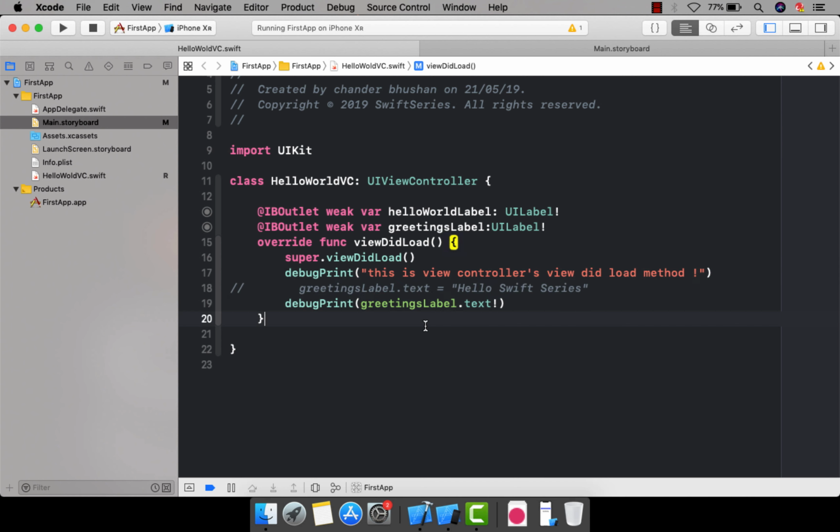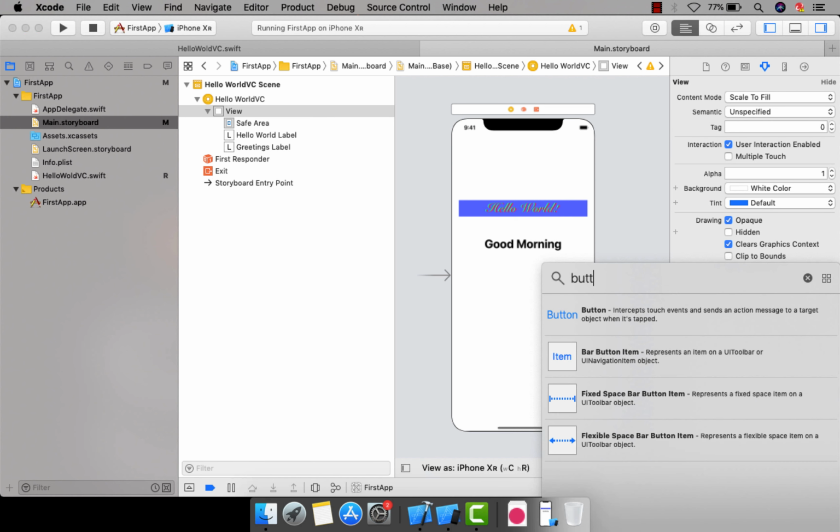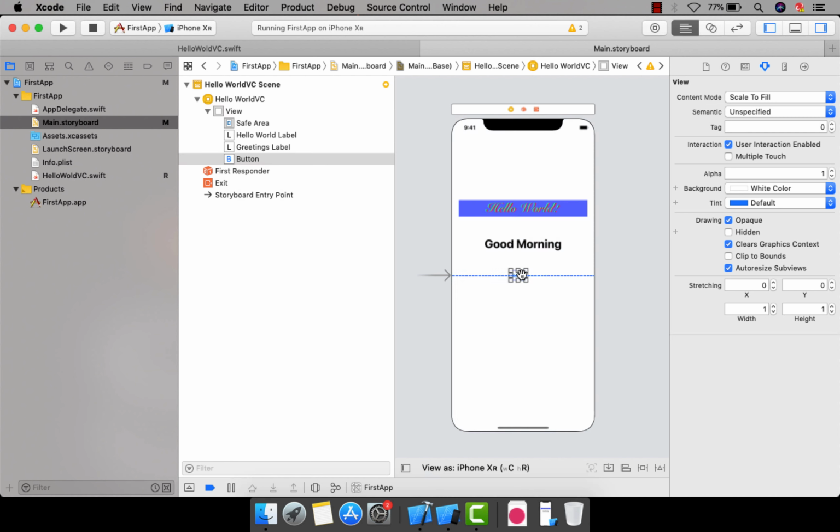Okay, fine. Now let's take one UI button. As you can see, there are lots of buttons like the fixed space bar button item and flexible space bar button item, and there is a simple button, that is what we're going to use, and there is a bar button item. We will see all the buttons as we move on in further videos, so don't worry about it. Now just drag and drop your button here. Okay, so this is your button.